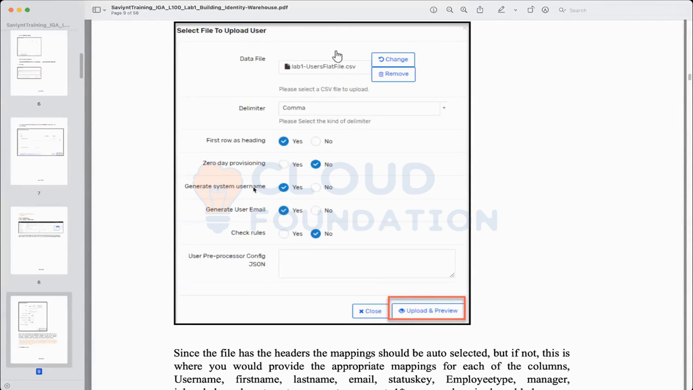Whether that needs to be executed for this user or not, I'm mentioning yes. Similarly, we had generate user email. We are mentioning this as yes, right? Then you have check rules.